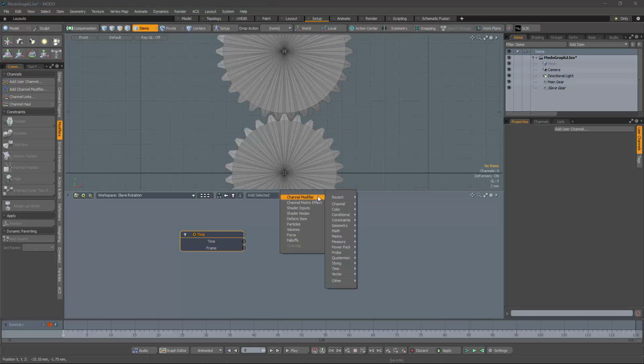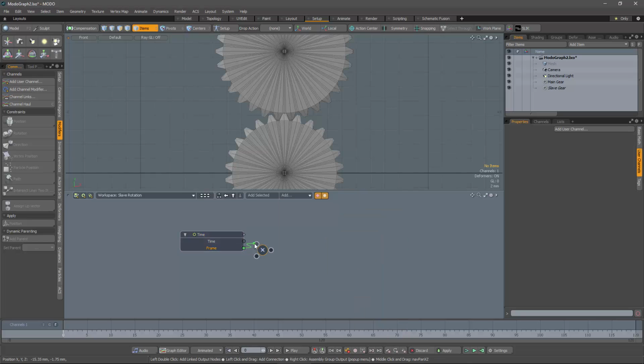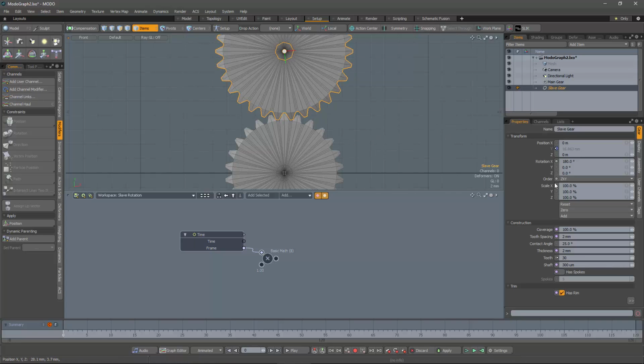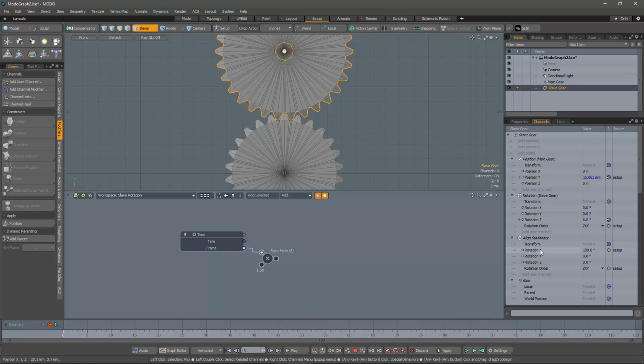So let's add in a math multiply. And what shall we do? How many degrees do we want to rotate per frame? Let's start with 1. That's a good round number. And we want to feed this angle into a rotation applied to the slave gear. So let's look at the channels again. Now this time we want this rotation to be at the top of the stack, because the rotation is going to be applied after our positioning.